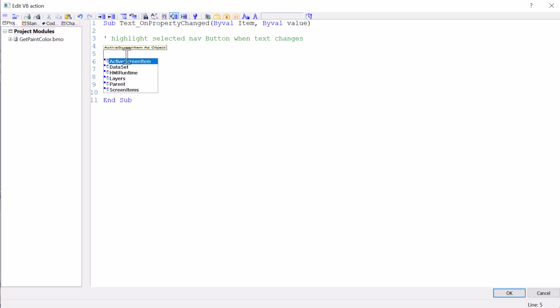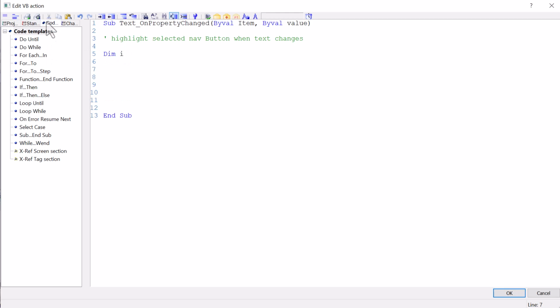What we can do is create a counter because we have nav buttons 1 through 7, and I'm just going to create a counter called I, and then I'll go to my code templates and we're going to do a for loop. So I'll just double click, and so my counter is I, so I'll put I in here, and we want to send I starting at 1 and ending at 7, and then I'll just put a comment here, check all buttons. We just want to compare the active item with the nav button.